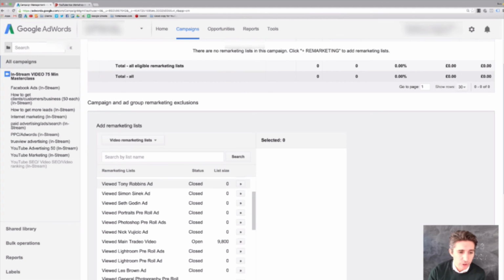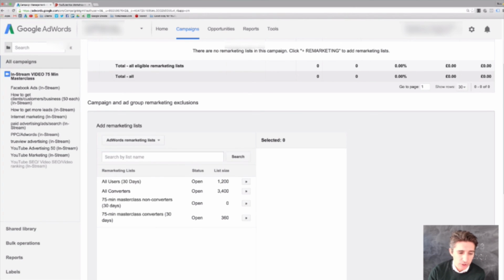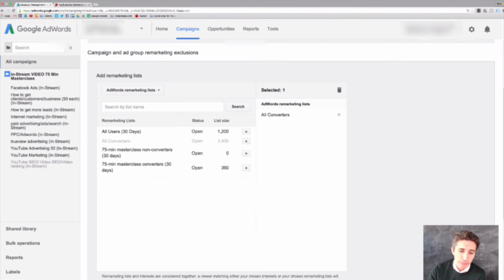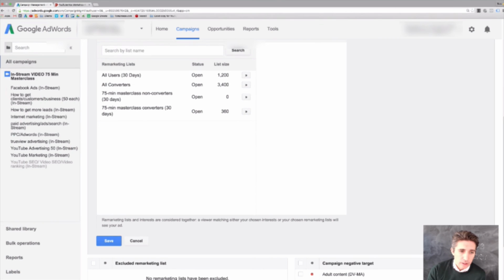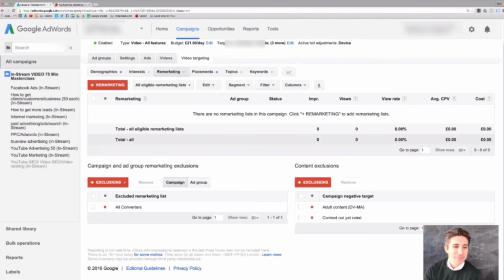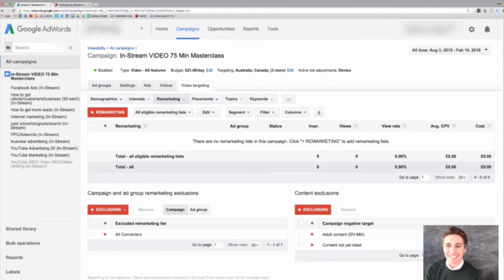Okay, you can also do it by your AdWords remarketing list. You'll see like all converters. Just add that in, and then you've eliminated all the people who will convert. Right. So if they've already signed up, then they're not going to see the ad again. Exactly. In fact, I might do that now anyway. Awesome. So there we go. That's really powerful. That's really powerful. Awesome.